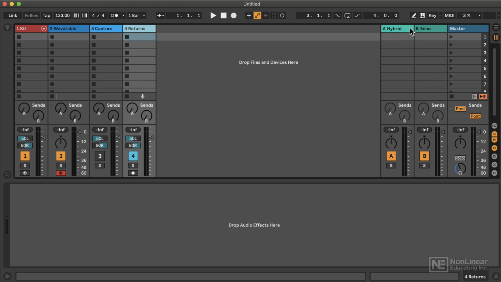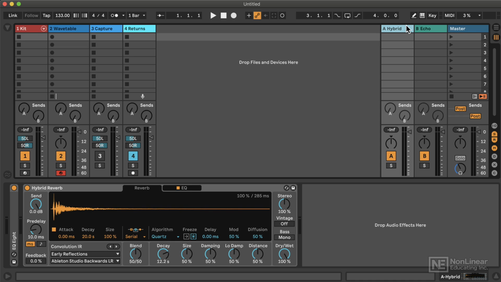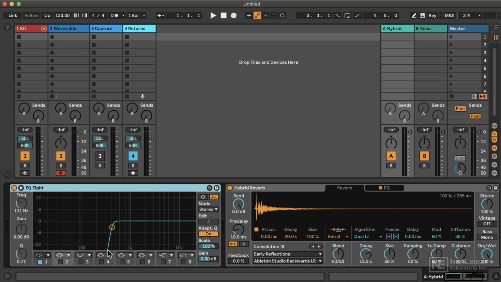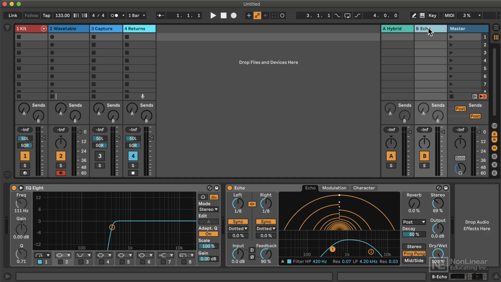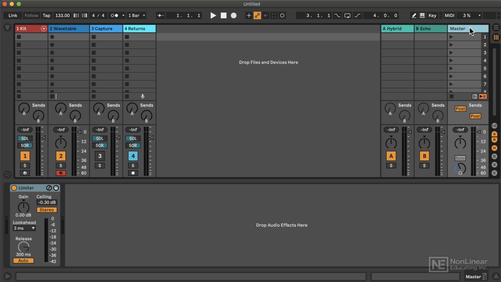process my return effects. And on the returns, you'll notice I've got a hybrid reverb rather than the default Live reverb with a fairly steep high pass up at 420 hertz, just to make sure nothing muddy is going to even reach the reverb, and the reverb's set pretty long. And then instead of the delay, I've got an echo on the other return channel, and it similarly has a fairly steep high pass. And then the master channel has a limiter on there.